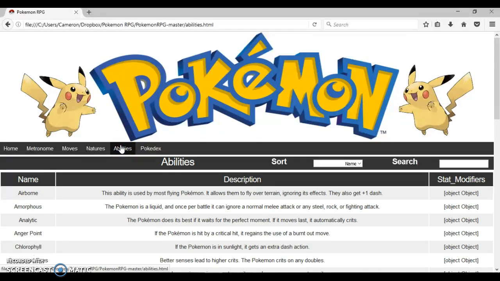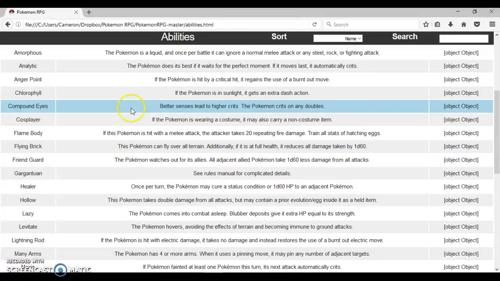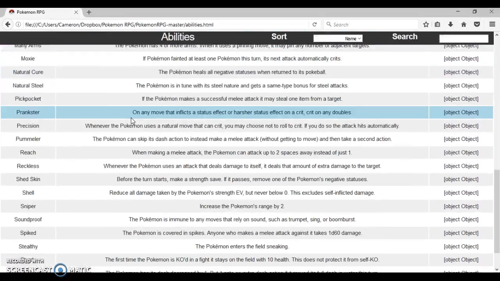Now, moving on, we have abilities, and you probably won't use this list much, but it's here if you want it, a list of all the different abilities in the program and what they do.